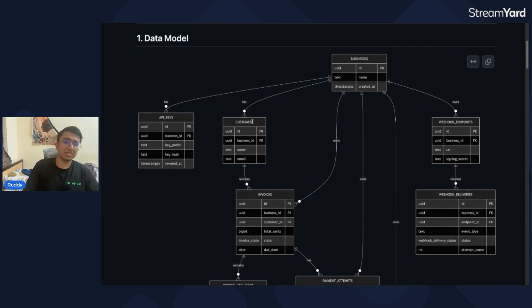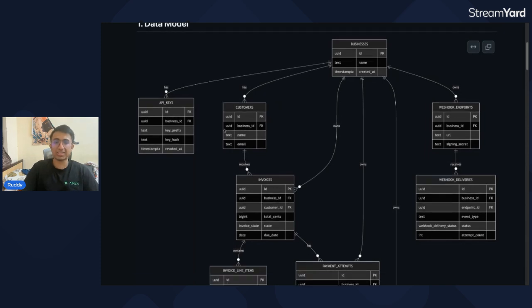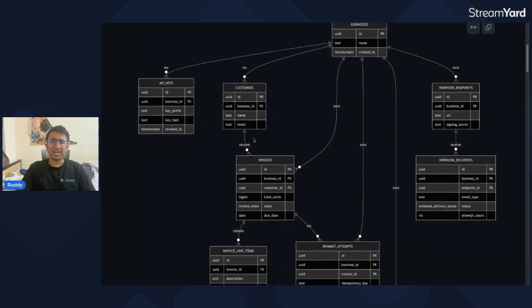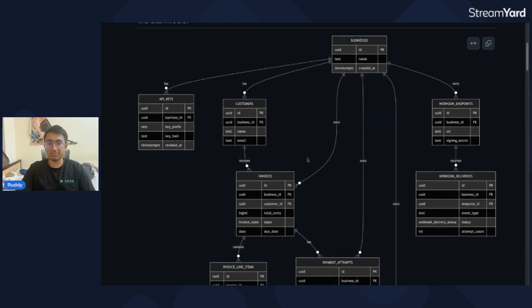Okay, we have our customers. Each business has its customers, so they have their customer data set in which they can keep all the data related to their customers. The customers would be linked via a UUID business ID. That's pretty simple. And each customer would then receive an invoice, which would be issued by the businesses themselves.